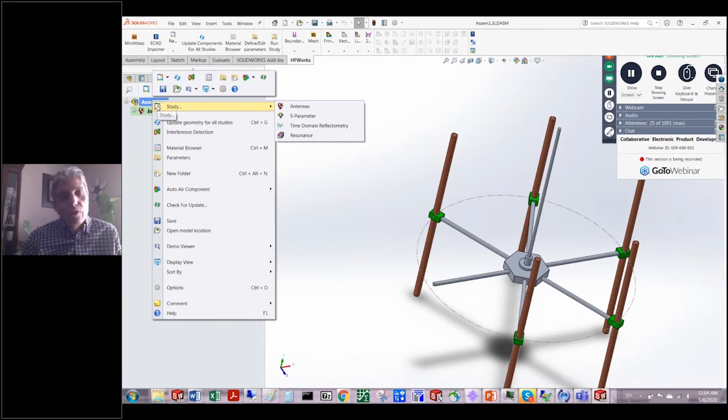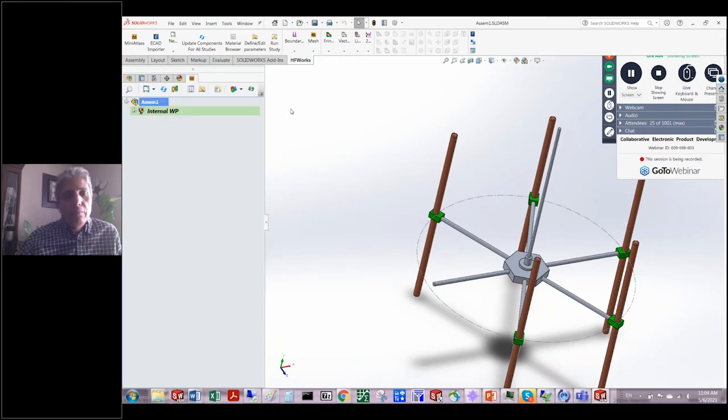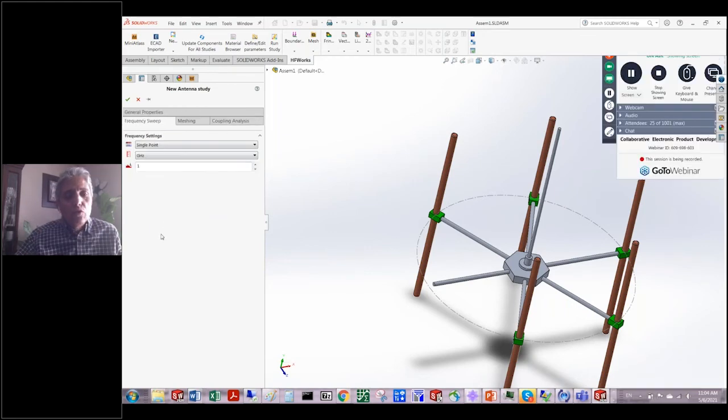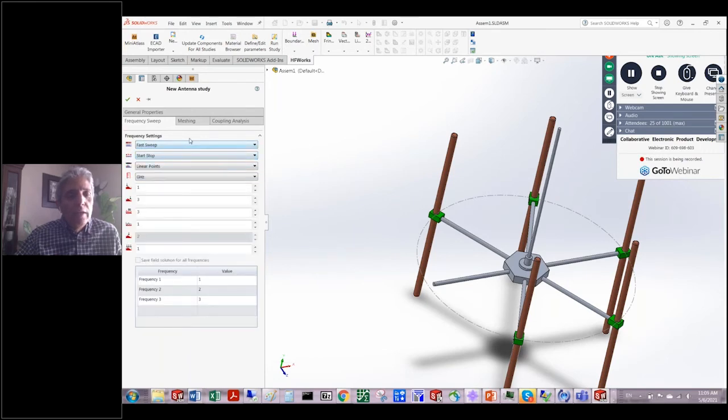If you're familiar with SolidWorks simulations for mechanical, it's a very similar approach. A study is a simulation. There are different types. You can be doing antennas, you can be doing a number of these different studies. And when you do a study like an antenna, basically you'll need to specify what kind of frequency, maybe some general settings. You want to do parameterization, you want to look at only the ports, are your impedances correct at the ports, and so on. Then you can control the frequency, and you can do frequency sweeps of different kinds, and so on.